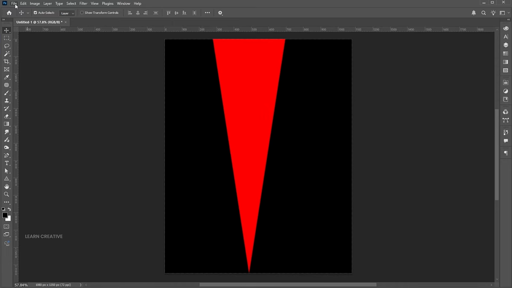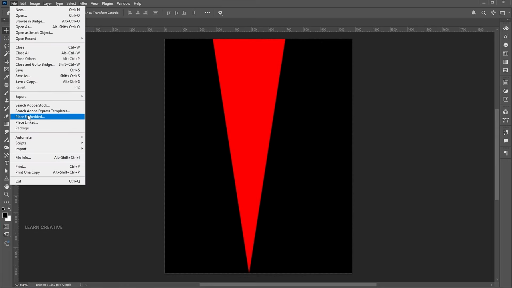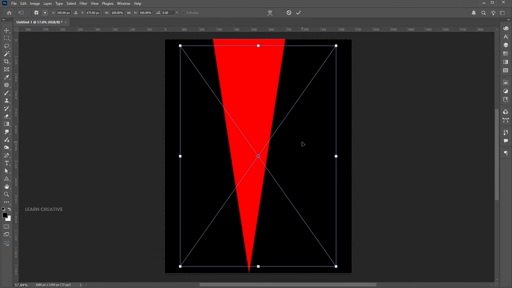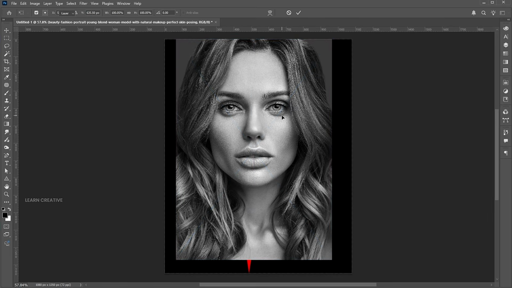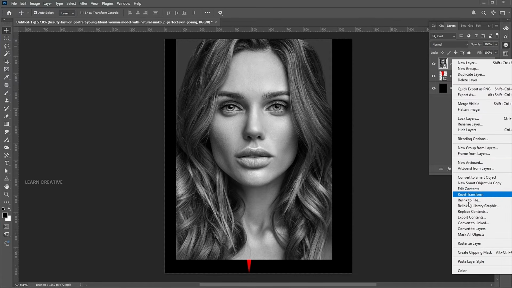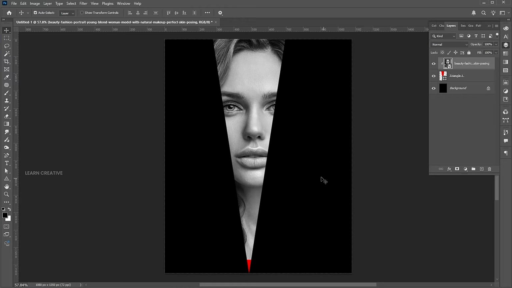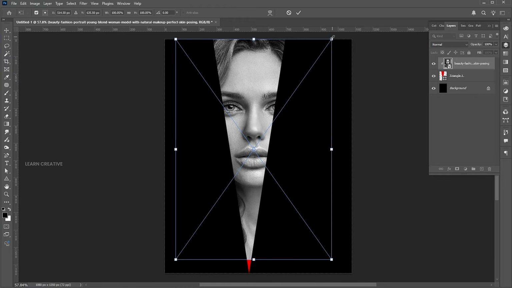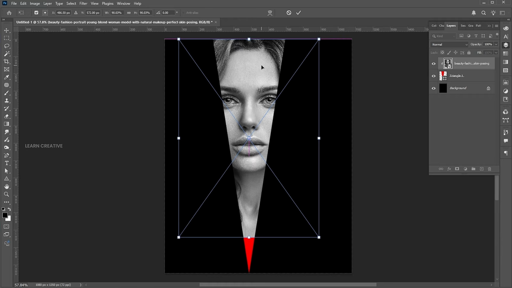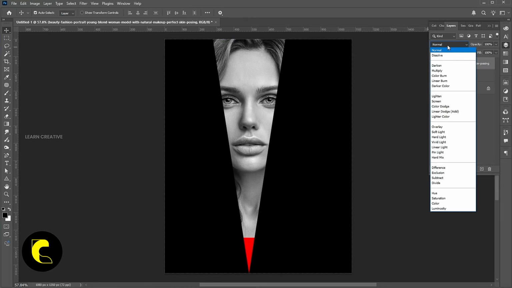Then go to the File menu. Place Embedded, select your image, and place. Right-click on its layer and choose Create Clipping Mask. Press Ctrl+T and adjust the image. Change its blend mode to multiply.